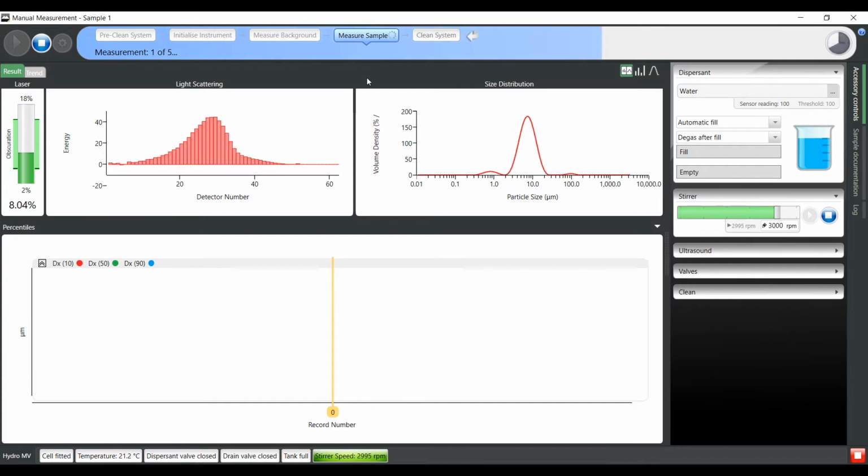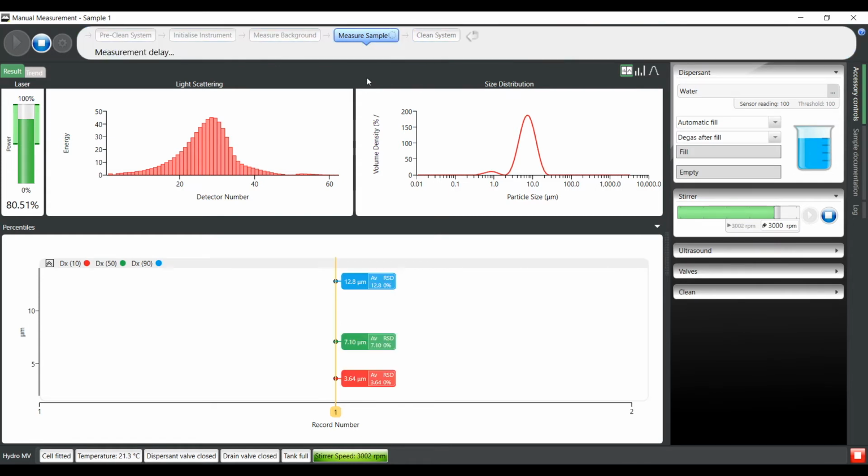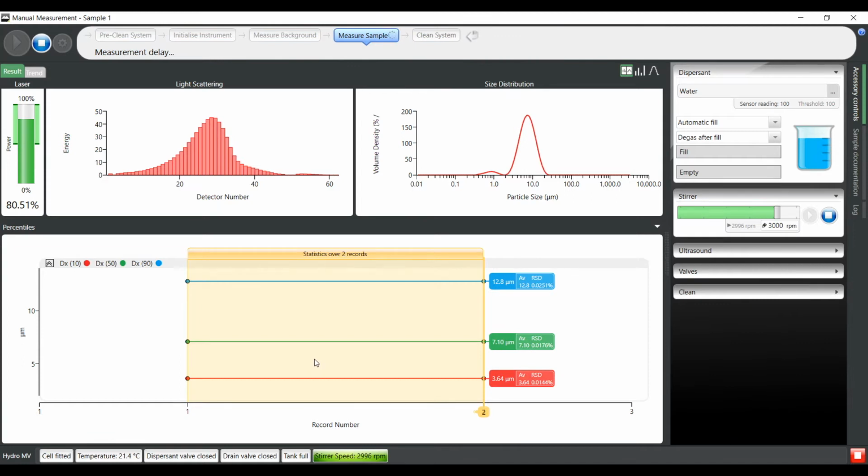So like we did with the background, it's going to do that using a red light source and then the blue, then combine the data together in order to give us a particle size distribution. So we've got the live light scattering data there, the size distribution here, and then it will start to build up a trend of those 5 repeat measurements that I'm making. So we've got the first one in there, and once it's made more measurements, it'll start to build up that trend view.